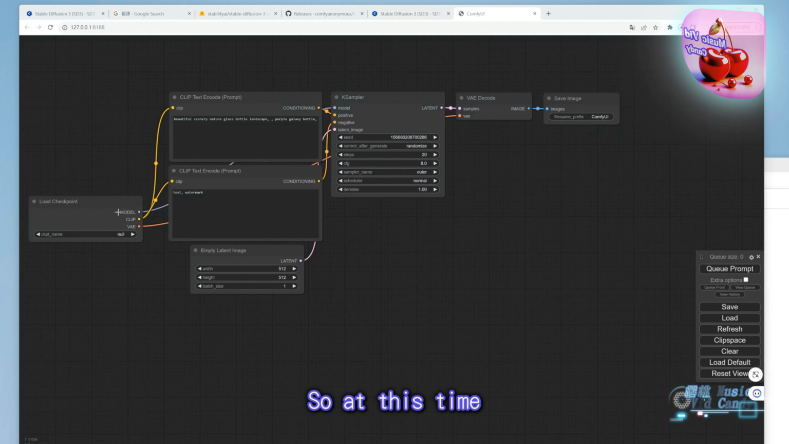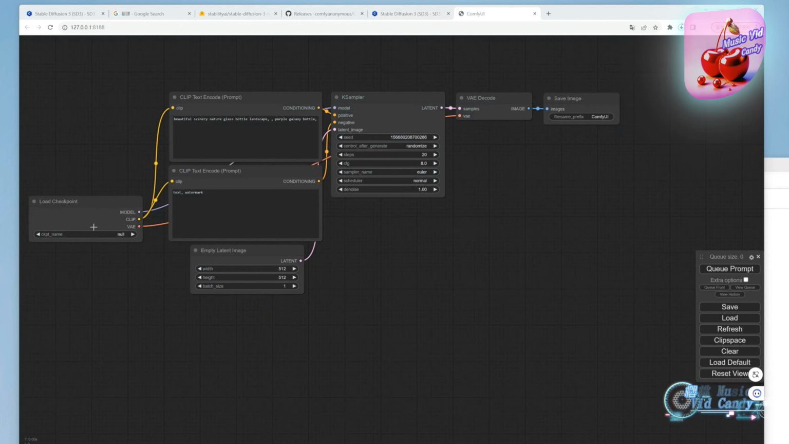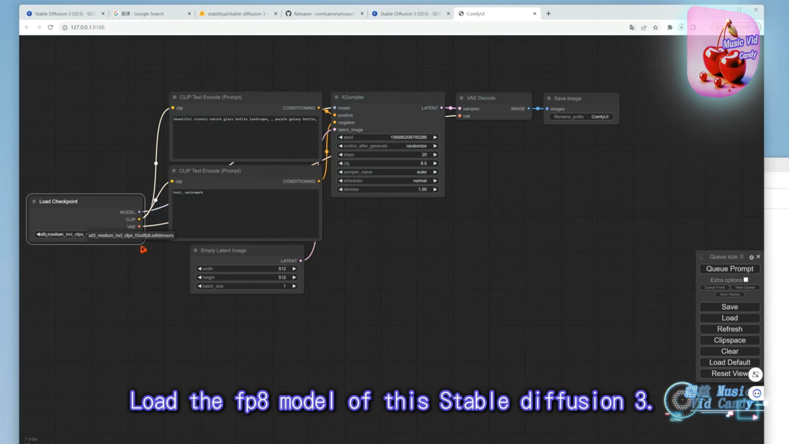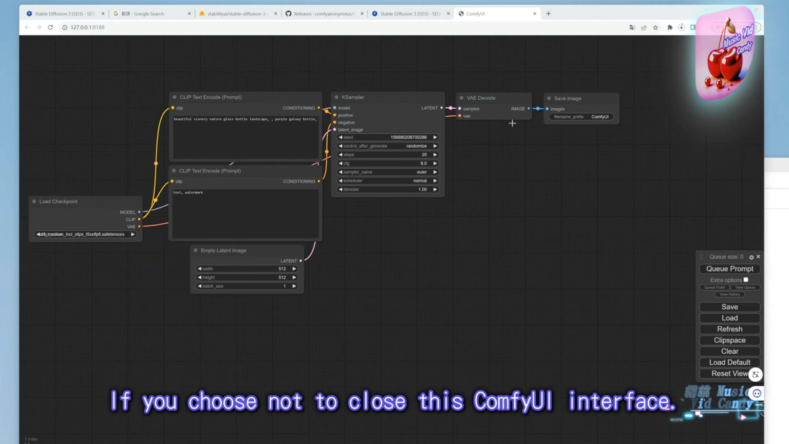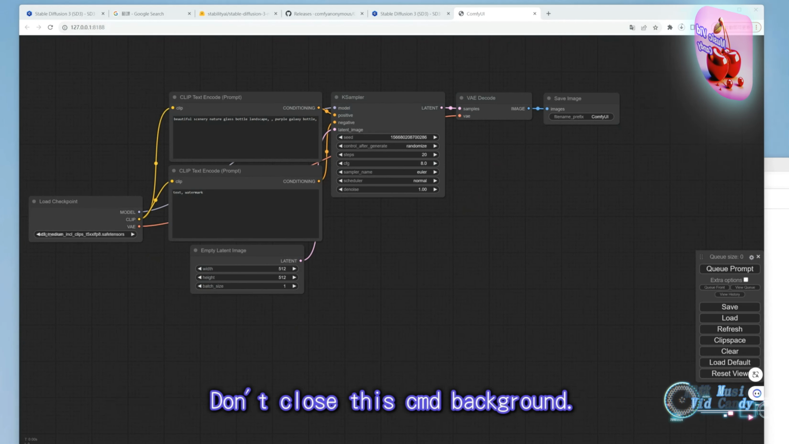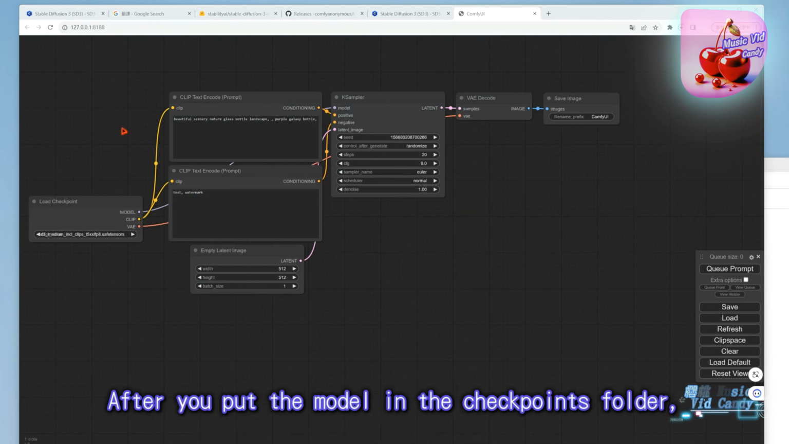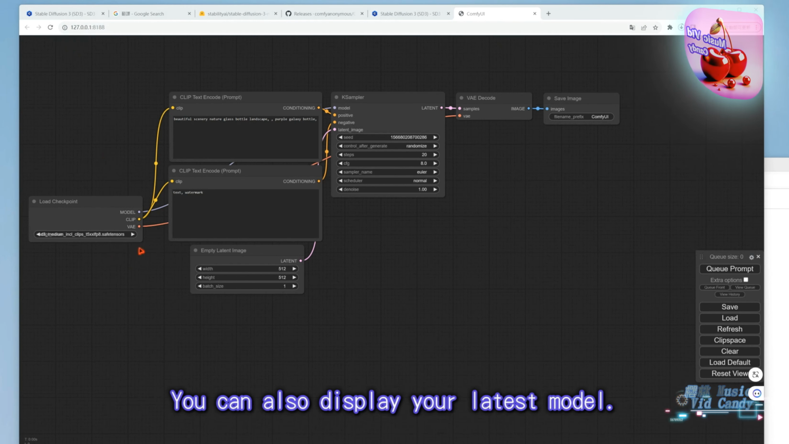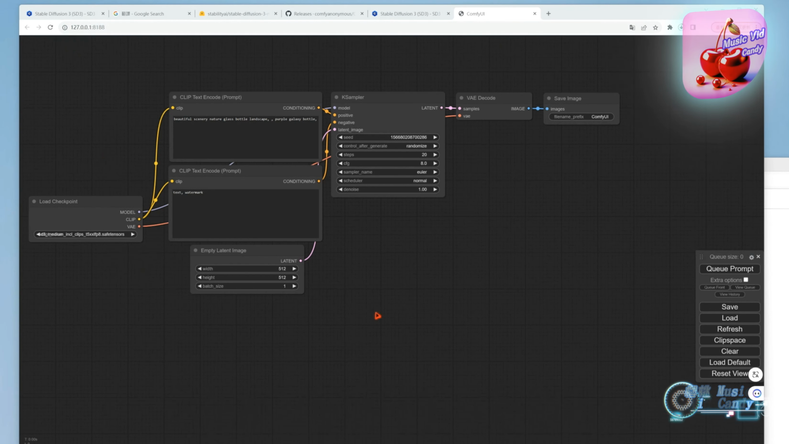So at this time, you can click in this place. It can choose to load the FP8 model of this Stable Diffusion set. If you choose not to close this ComfyUI interface, don't close this CMD background. After you put the model in the checkpoints folder, refresh your interface in this place. You can also display your latest model.